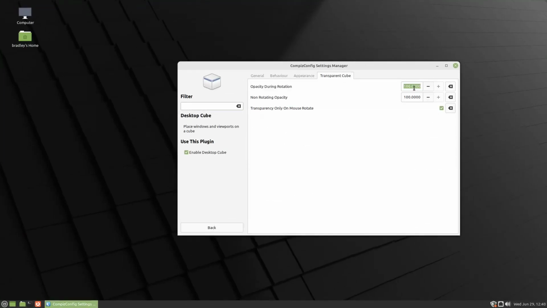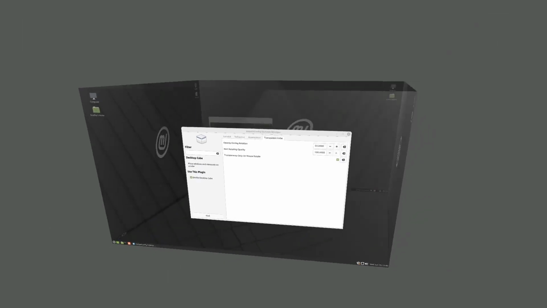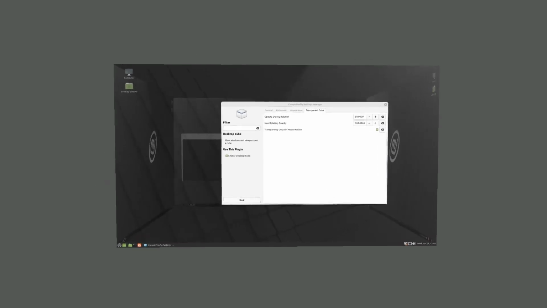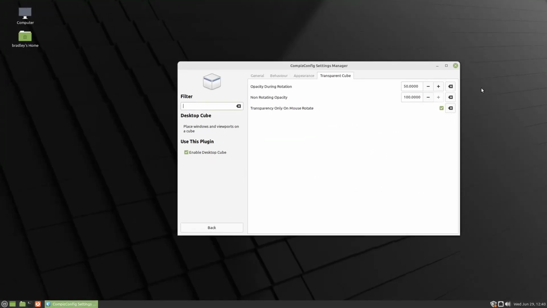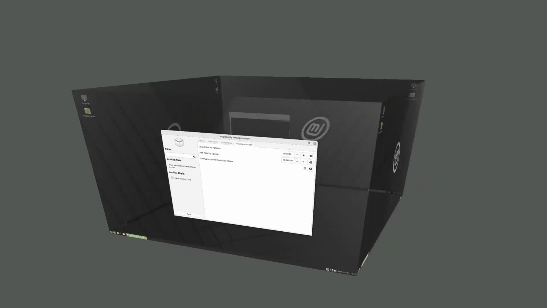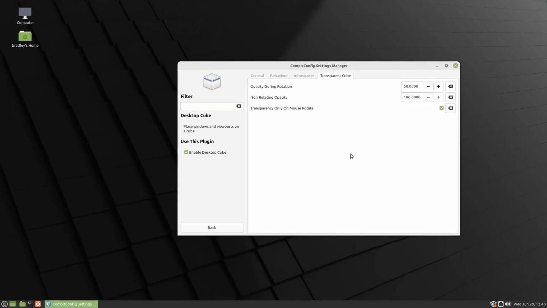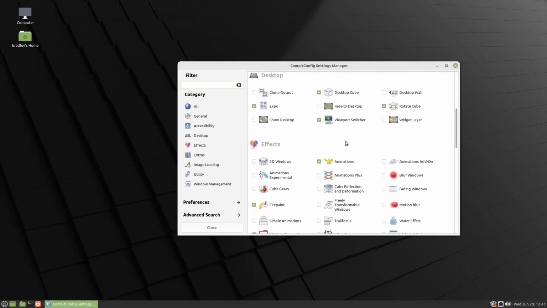So let's go back to transparent and we'll make this 50 again. And now we've got transparent cube. As I say, the top and the bottom are hollow, but that's just the way it is. And we can now see other windows that are on the cube. Just makes it a whole lot easier to see where your other windows are. Some of that didn't quite go as I was expecting it to, because some of those settings have been played with in the past, but you get the general idea of what they do.